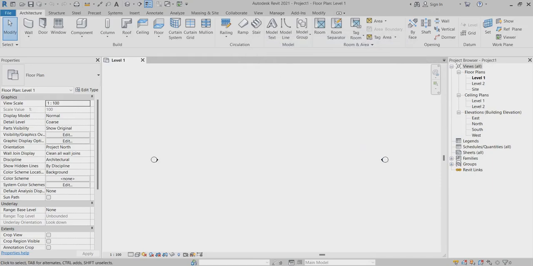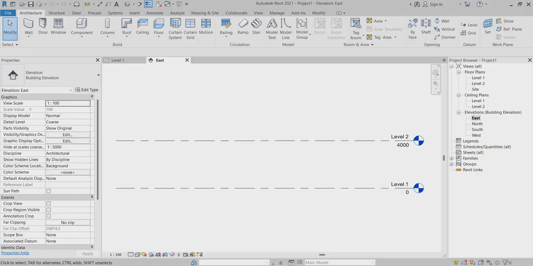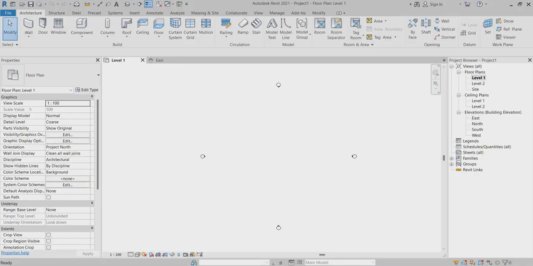Today I will explain how we can create the fall ceiling in Revit. First of all, we have level 1 and level 2. Go to elevation and check the height. It's around 4,000. So you can go back to level 1.